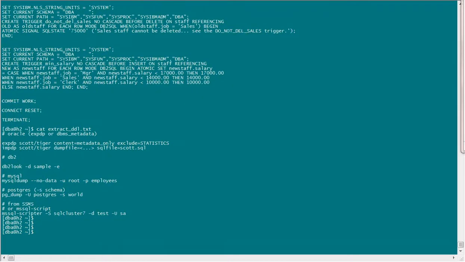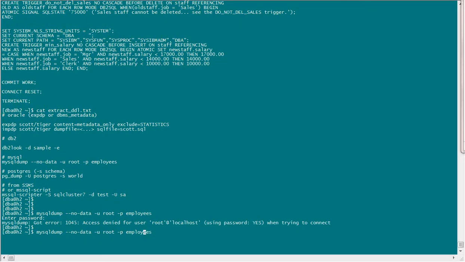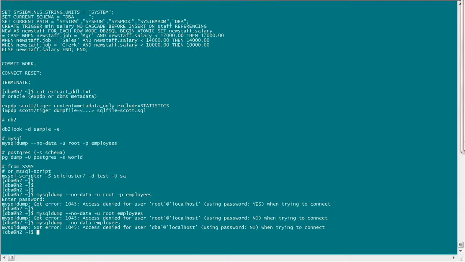So now we move on to MySQL. MySQL is the same thing. Typically, you use this for backup. Now we specify no data, and also this is the database name. So let's do a quick run. It asks for a password. Let me remove this -p. Is that a password? No. So let me remove this one. Oh, still no.